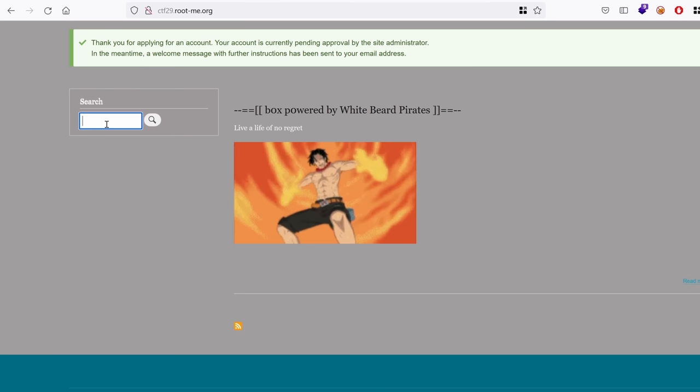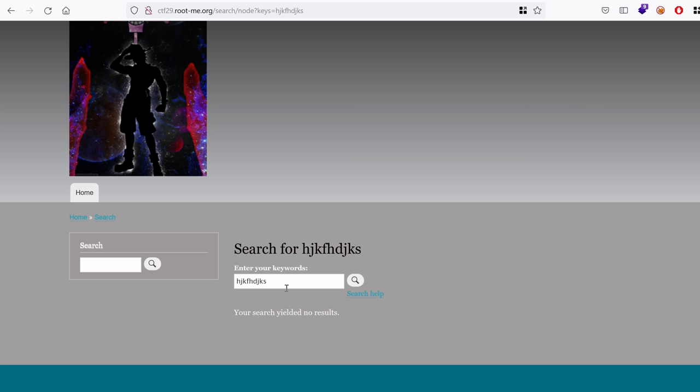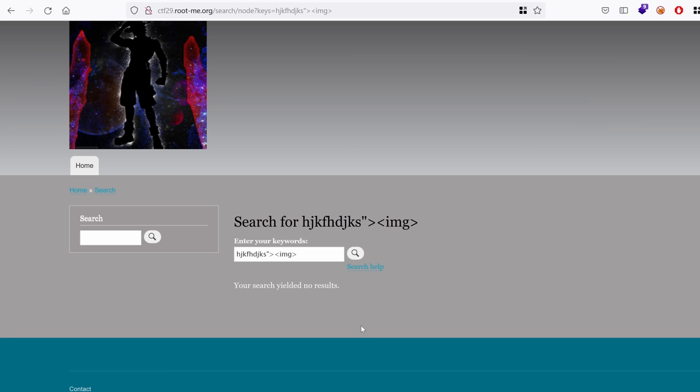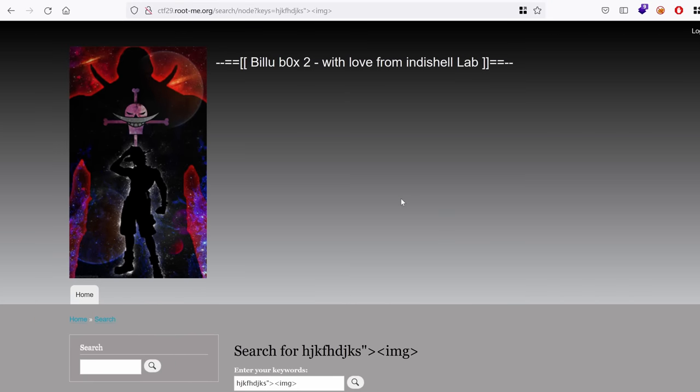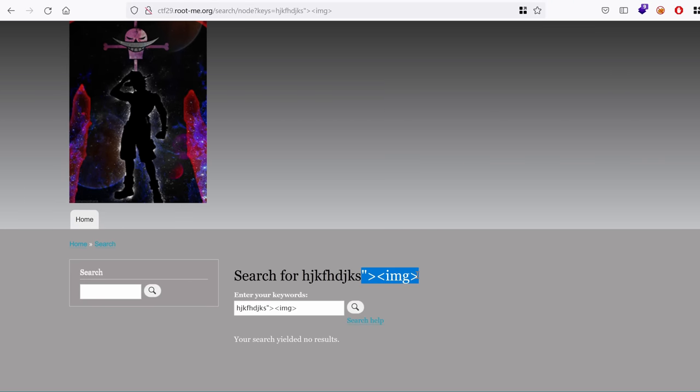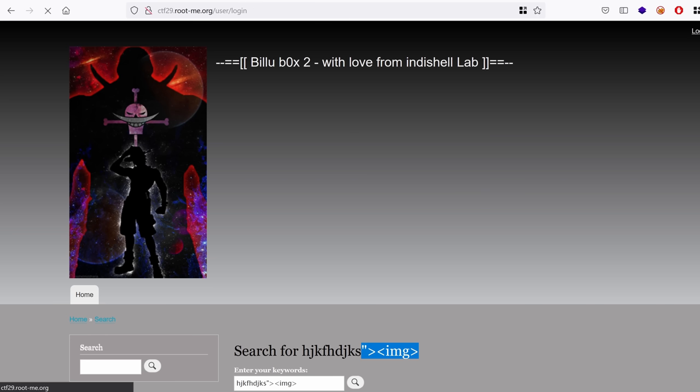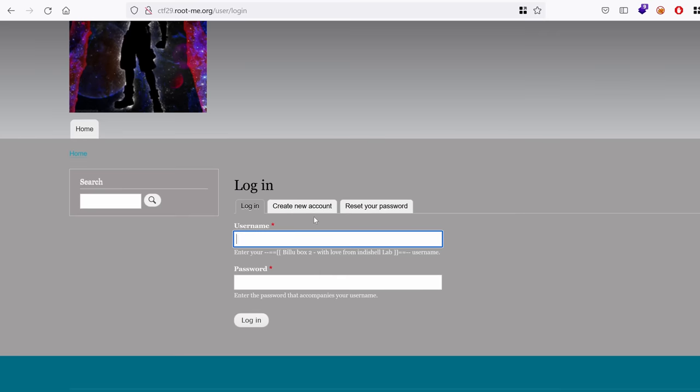I have a search feature right here. Our input gets returned, so I wonder if we can put some XSS. Maybe we can send it to the admin. Nope. The image is properly formatted right here, so I don't think this is vulnerable to cross-site scripting. The output is properly encoded here. Let's revisit the registration form. I think it's an interesting one.